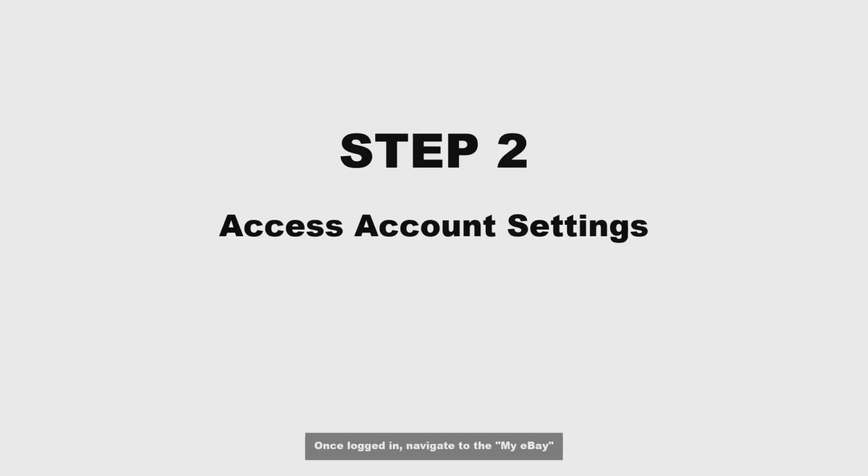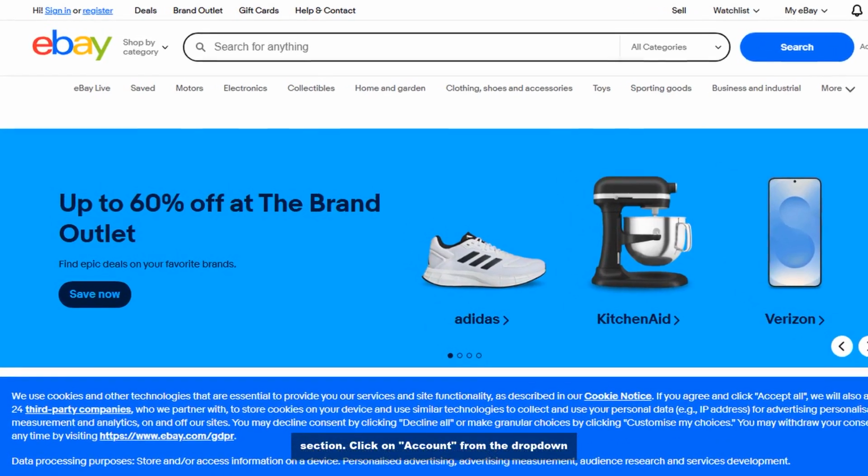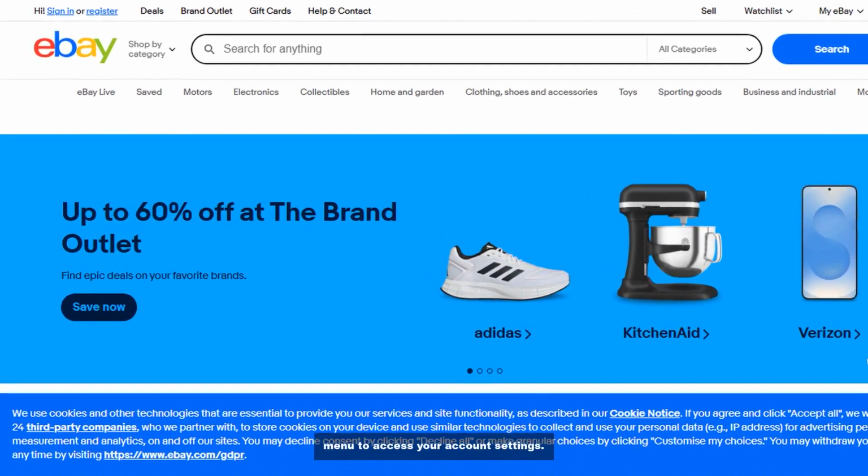Step 2. Access account settings. Once logged in, navigate to the My eBay section. Click on Account from the drop-down menu to access your account settings.